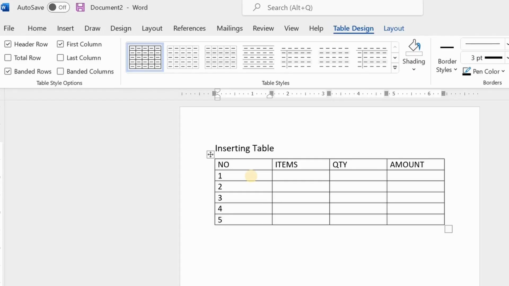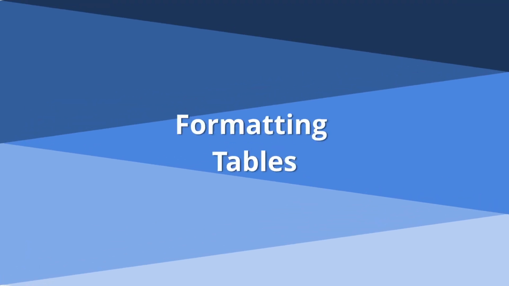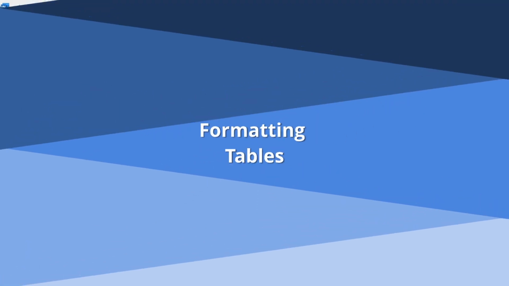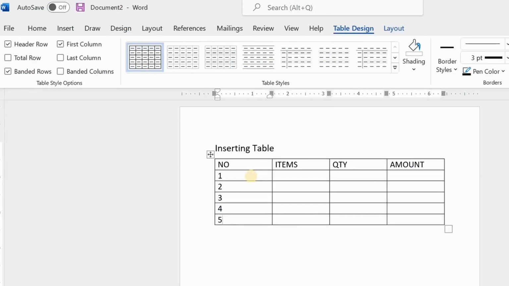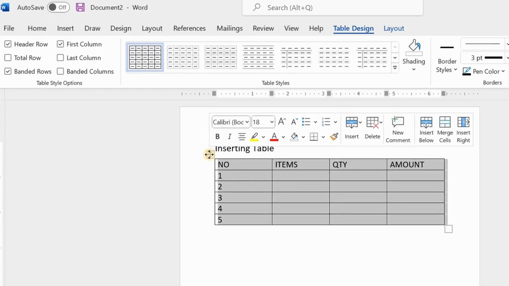Then the next lesson we need to learn is formatting table. If you want to format table, you can format the entire table at once, or you format per cell. Let us format the entire table. If you watch, you will see there is a cross here at the top left. So once I click on it, it will automatically select the entire table.